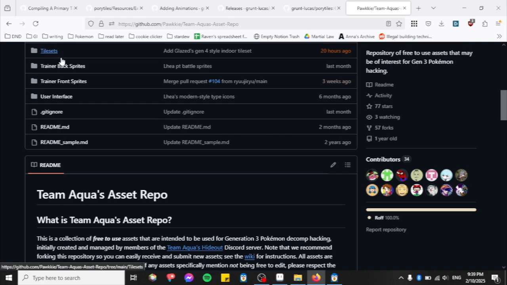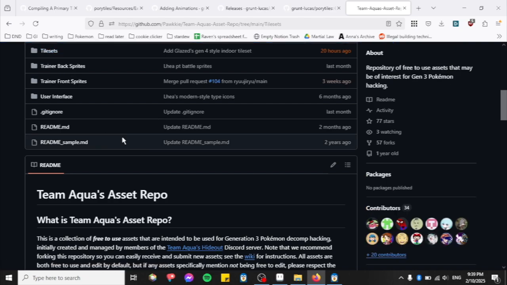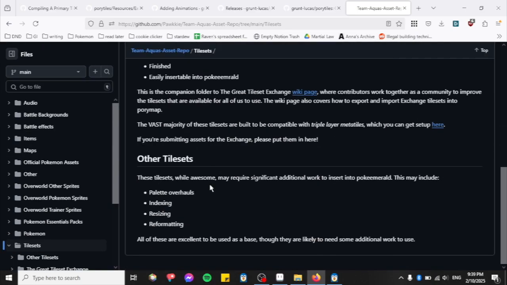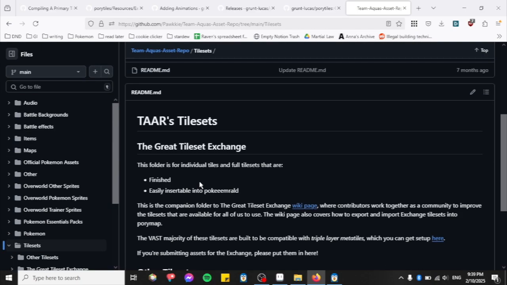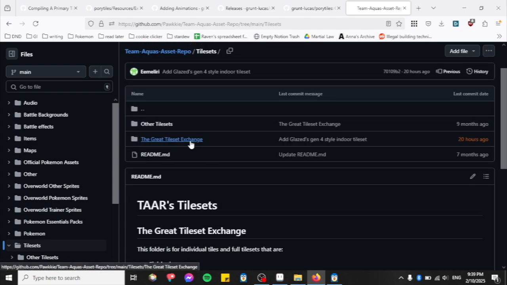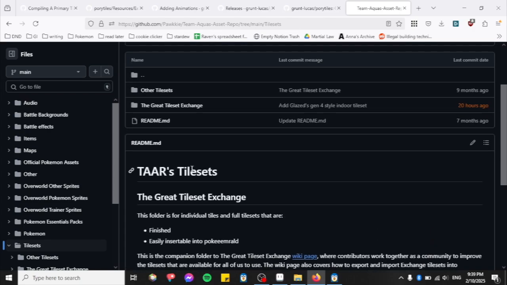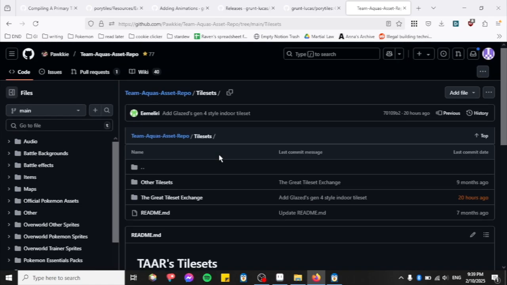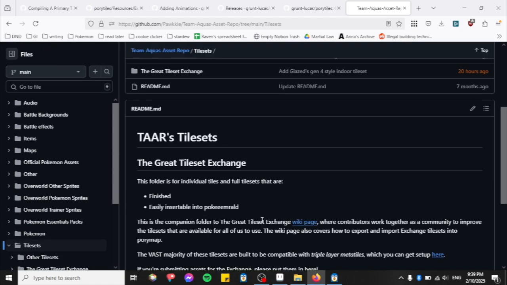Here in the tilesets folder, you have the Great Tilesets Exchange and other tilesets. The TGTE, Tilesets Exchange, has everything that's already ready to plug and play into Poke Emerald. So you can even just grab these, to be honest, and add them as a tileset.